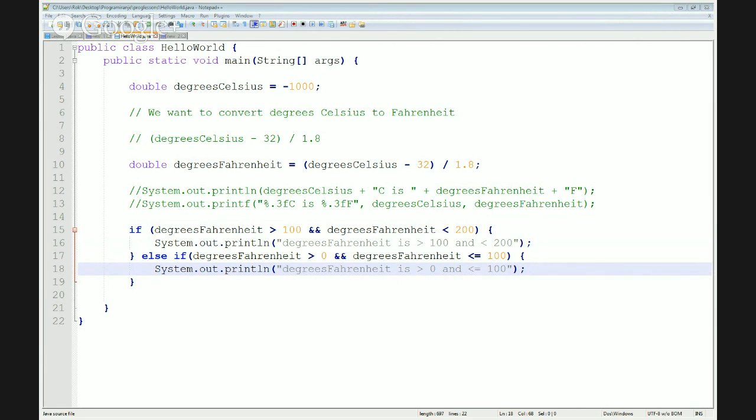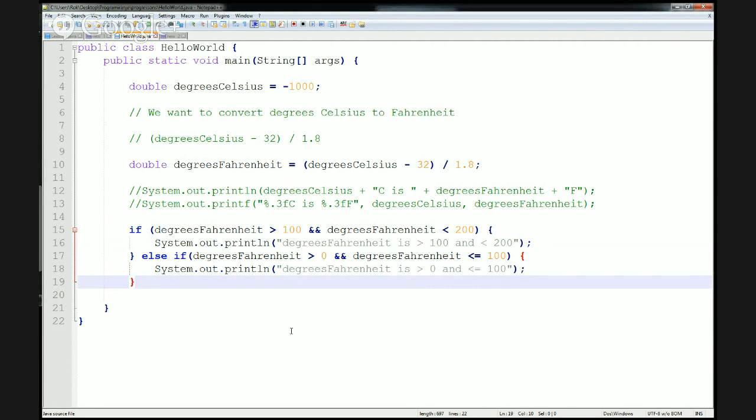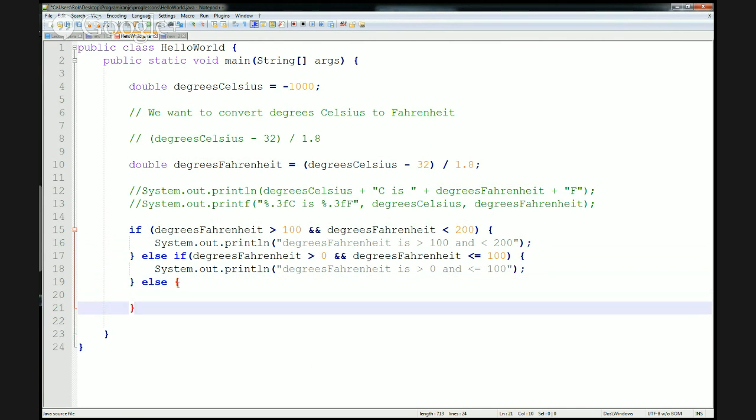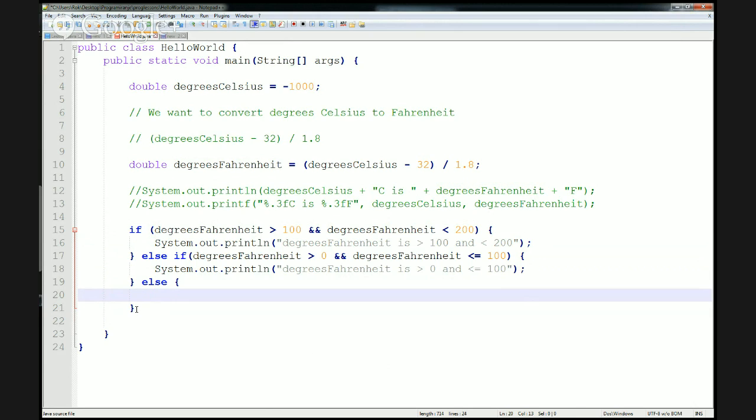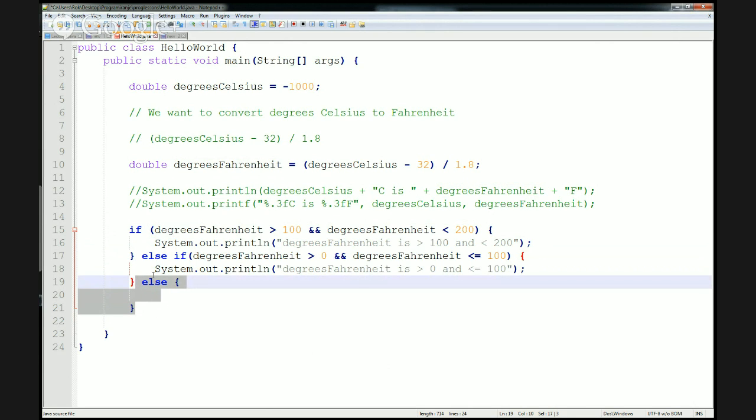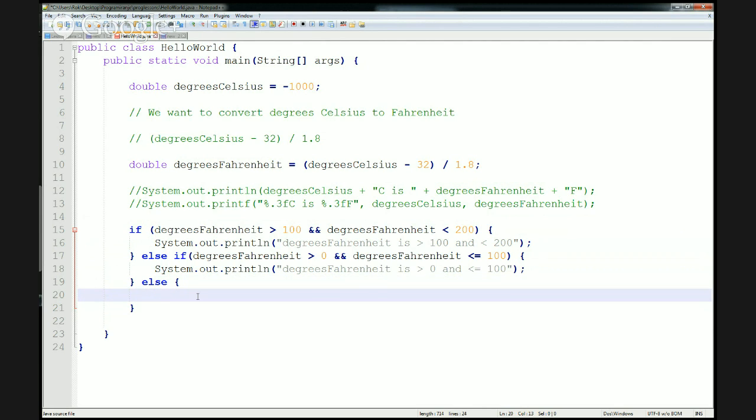it doesn't print anything out because degrees Fahrenheit is obviously below 0. So we can insert an else statement. You can think of the else statement as catching everything that these two ifs won't evaluate true to. If this doesn't evaluate true, and this doesn't, then this block of code will get evaluated. So make System.out.print "none of the ifs were true", like this.